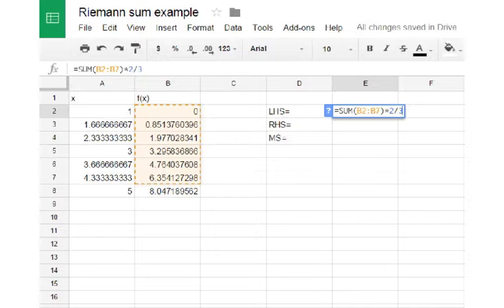Now it's time to actually compute the sums. I like to put labels over here in column D, corresponding to the left-hand sum, right-hand sum, and midpoint sum. That'll make it easier for you to keep track of them when it's time to type in your answers. So, to compute the sum, again, we're putting in a formula, so we'll use an equal symbol. Now I want the spreadsheet to add up all of the f of x values that correspond with left-hand endpoints of our subintervals.